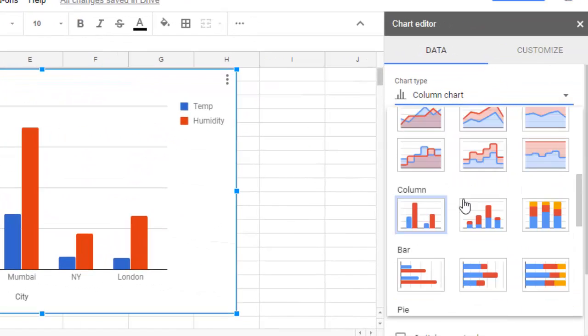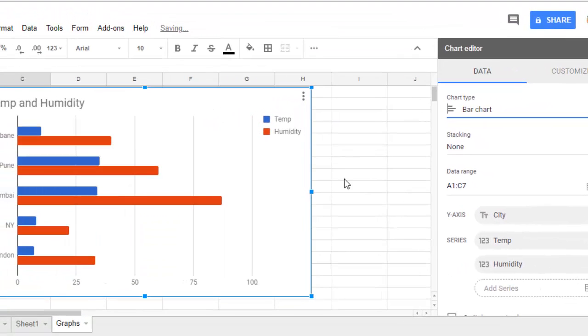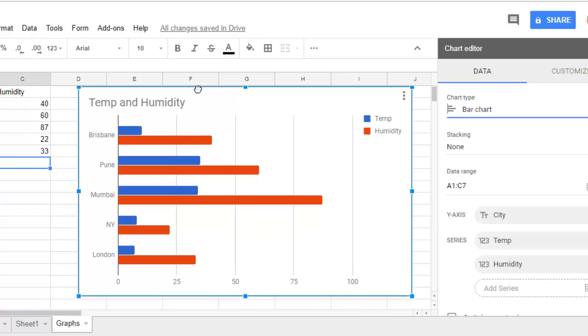So I'm going to select a bar chart like that. The bar chart and this column chart are almost similar. The only difference is the way the x and y axis are shown.